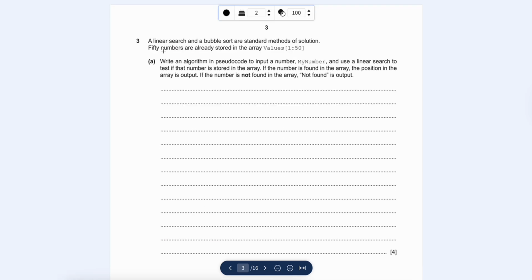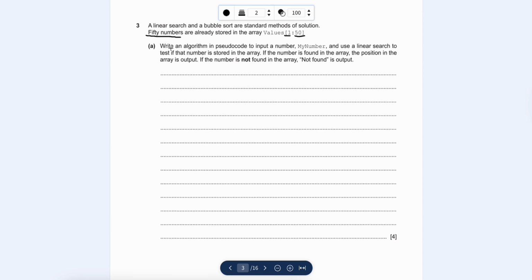Okay, we're gonna do a pseudocode question here. In this question, they give us an array, and they tell us the length, which is 1 to 50, and they tell us 50 numbers are already in that array. We're supposed to write an algorithm that allows us to input a number, which is gonna follow this variable, and we have to use linear search to test if that number is stored in the array. If the number is found, then we have to output the position in the array. If the location is not found, we have to output not found.